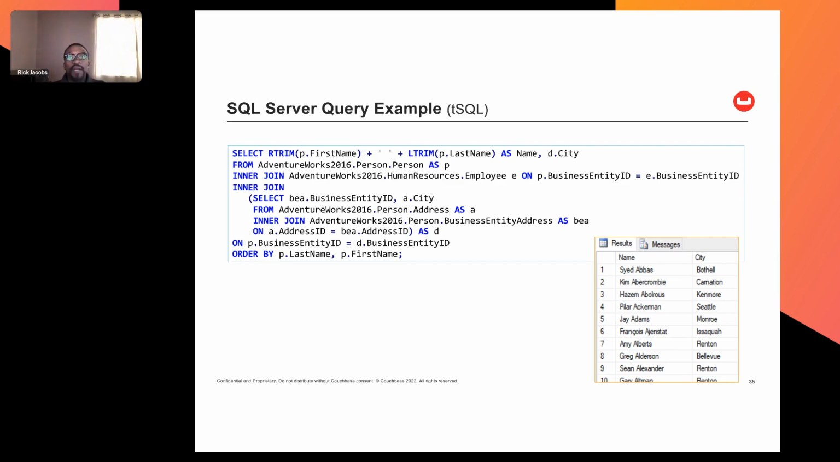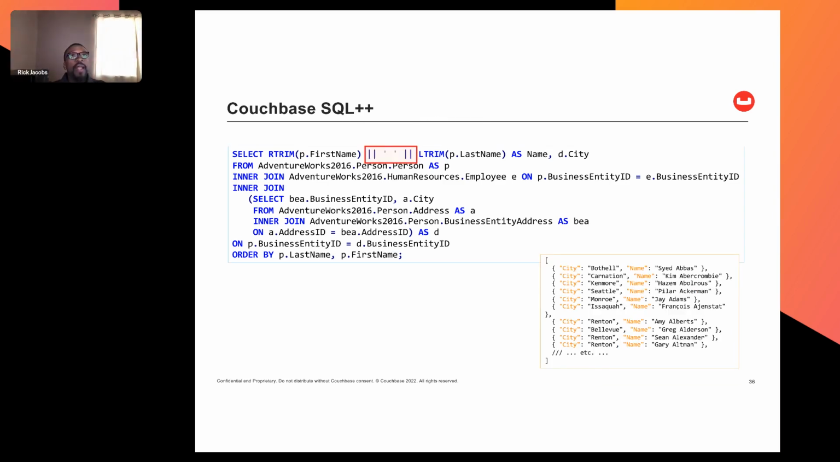Now let's see how that looks in Couchbase. In Couchbase SQL, the query is basically the same. So if you look closely, the only difference is how the concatenation operator works. So the concatenation operator in relational databases is the plus sign, and in Couchbase it's the bang. Other than that, these queries are basically the same.